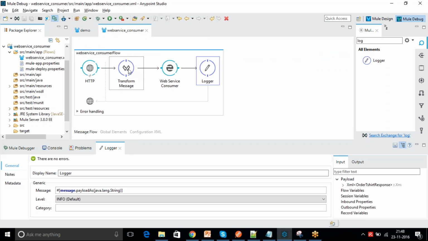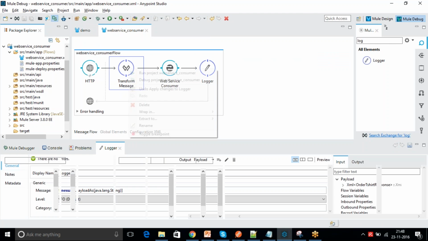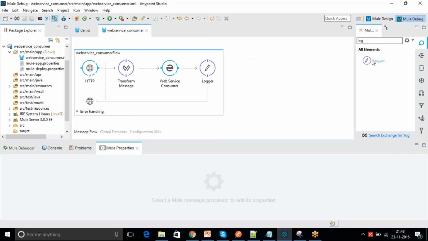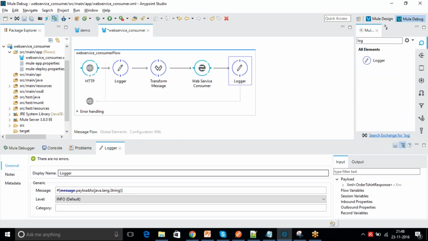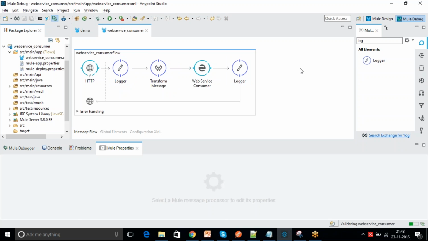We'll run in debug mode, but also we'll use the same logger in between the HTTP connector and the transformer. We'll copy paste the same so that you can easily see. Okay, now it's done.